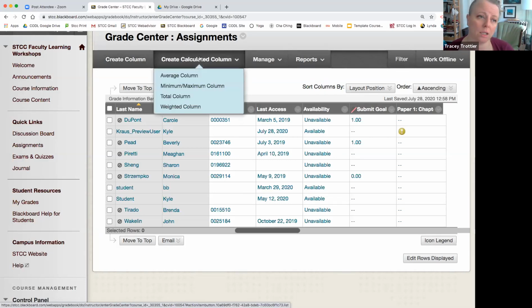Create Calculated Column is the more advanced feature, for when you're ready to set up your calculations so that Blackboard can do the math for you. For some of you who use the Web Advisor grade book, the Grade Center in Blackboard works almost exactly the same. You want to have all your assignments available and a place to put grades in, and then you want to do mathematical calculations. Blackboard affords you the opportunity to have those calculations done for you.